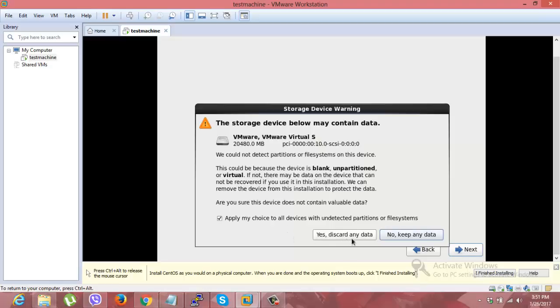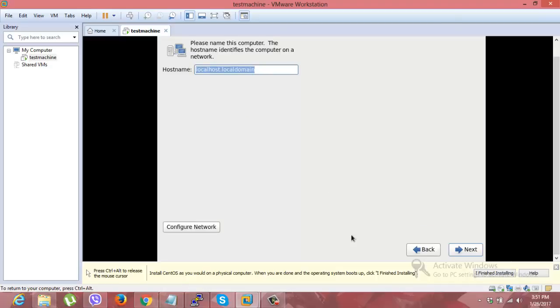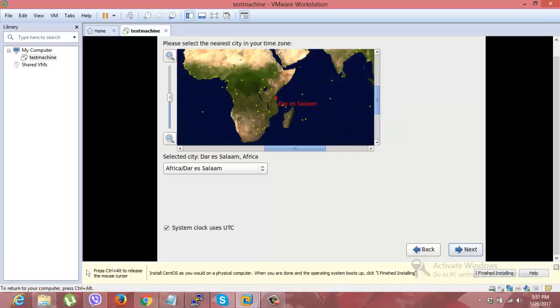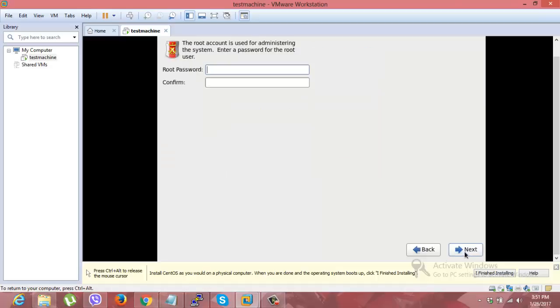Then just let's select yes, discard any data in that 20 GB you selected. Then hostname, test machine, dot com, just a host name. Then go next, select your country right here. For us, let's select Dar es Salaam, Africa. Then next.